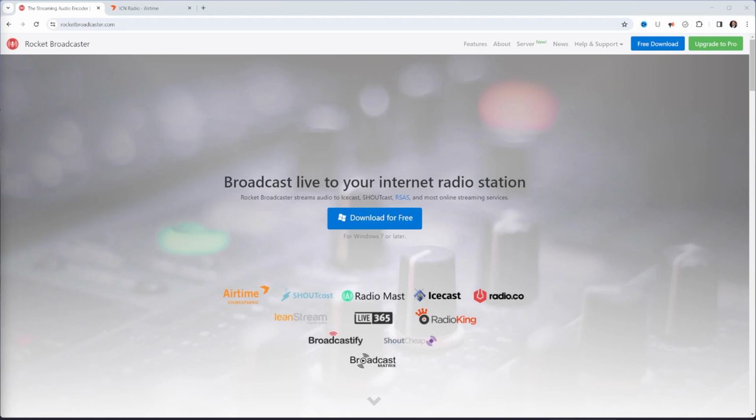Okay, this recording is to quickly demonstrate how to broadcast to ICN Radio. First, you'll need a program to broadcast to the ICN radio station. You can use anything that can broadcast to an IceCast stream. However, I recommend you use Rocket Broadcaster.